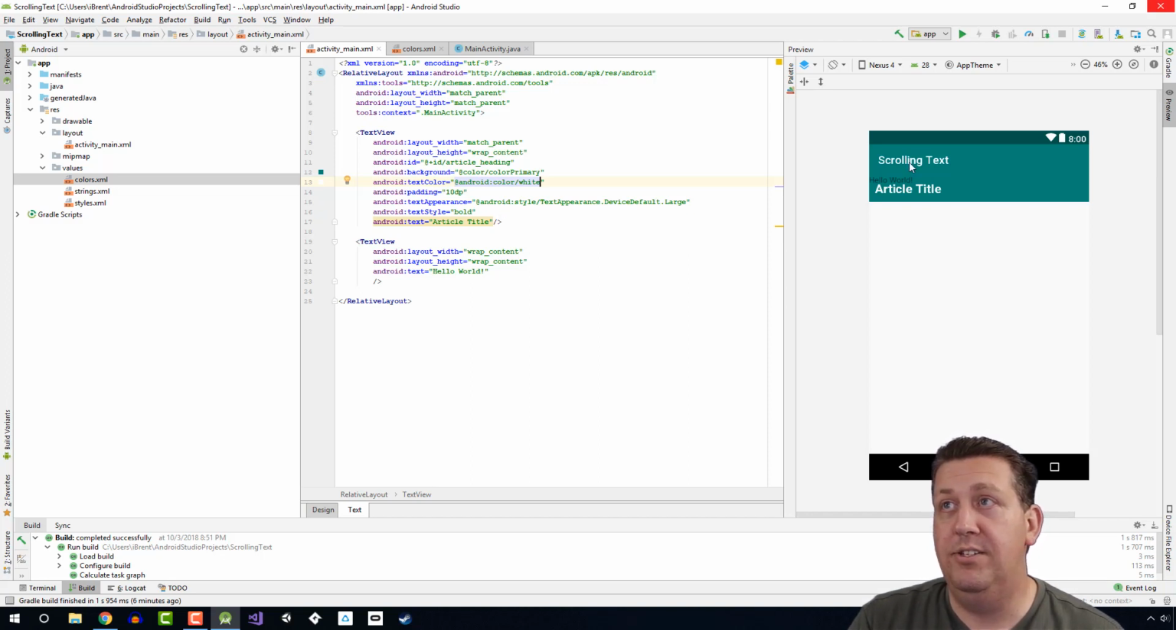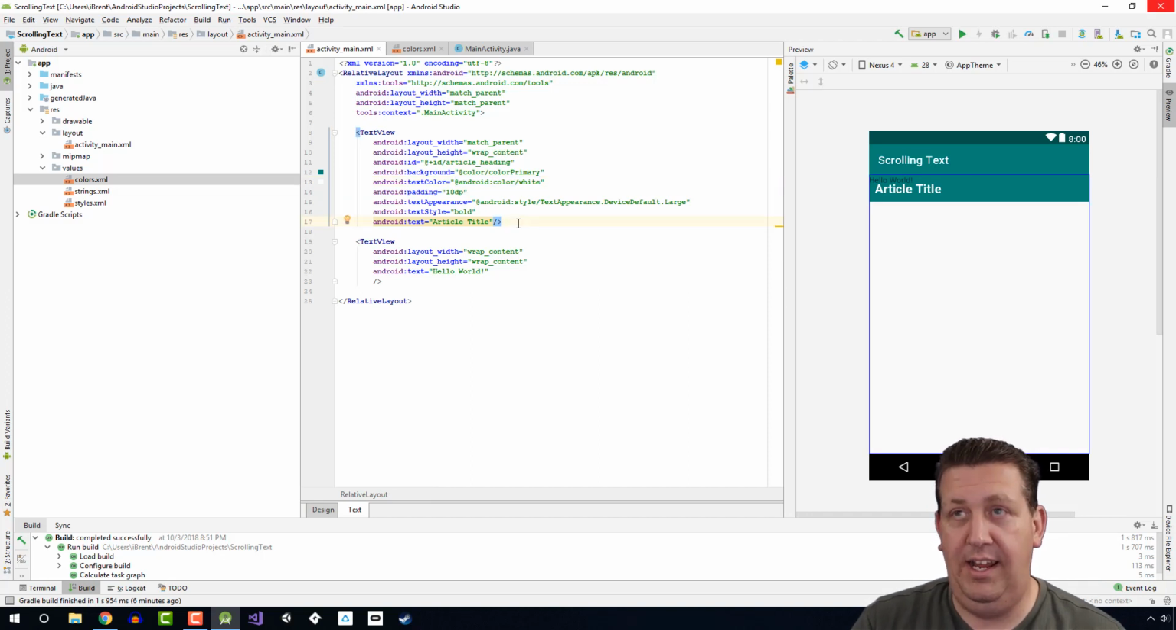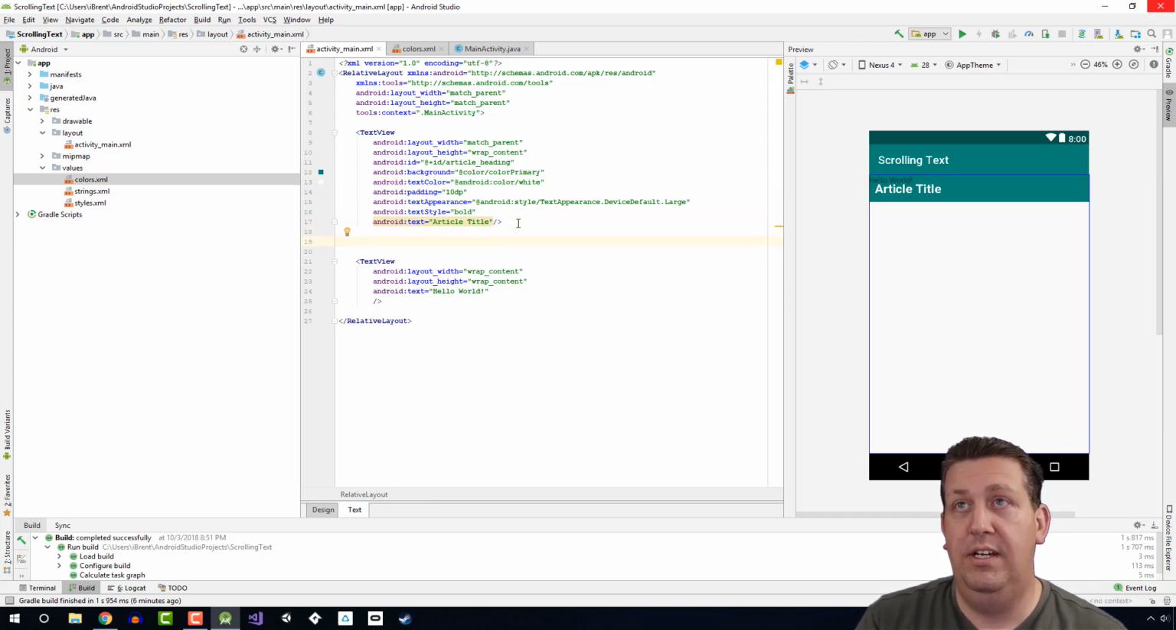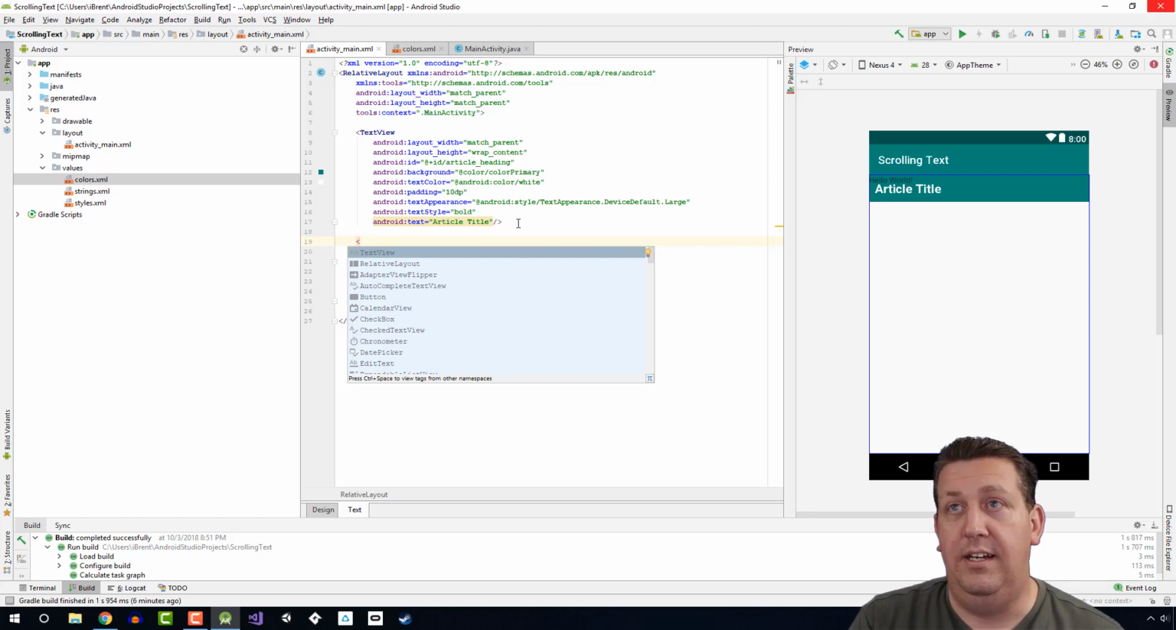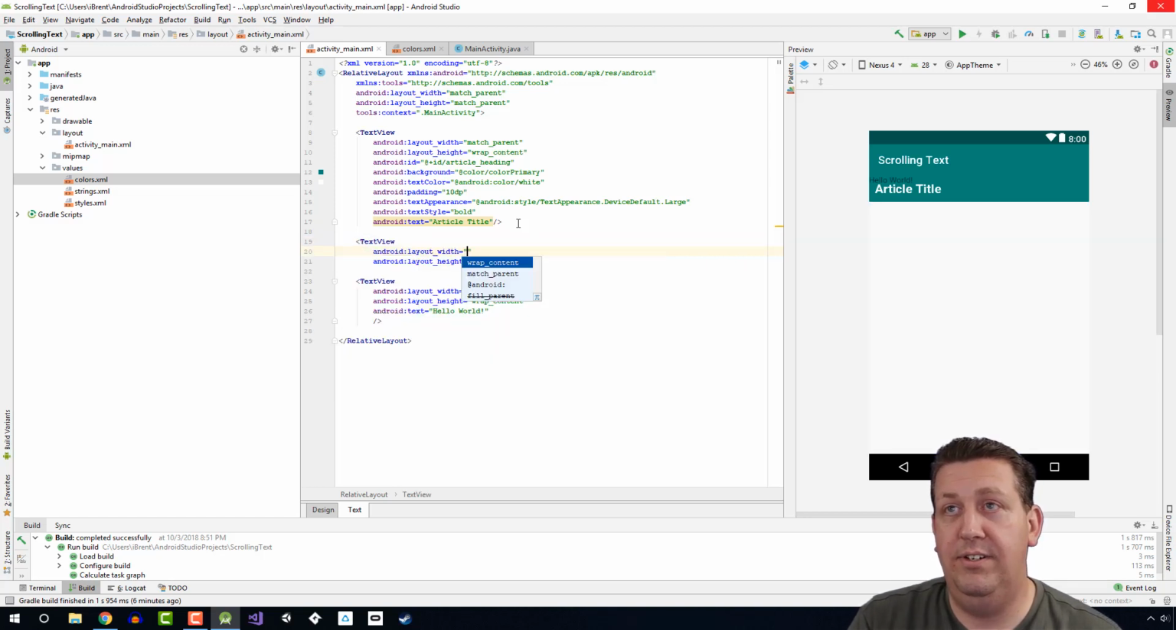Okay, so notice over here on the right we still have article title. Notice the hello world is still kind of hanging out here. We're going to get to that in a second. But for now, let's go ahead and create another text view. So we're going to say the < sign, and we're going to say TextView, and then again we're going to say match_parent, and we're going to say wrap_content.